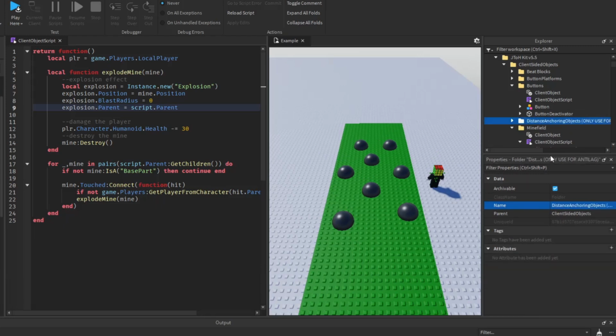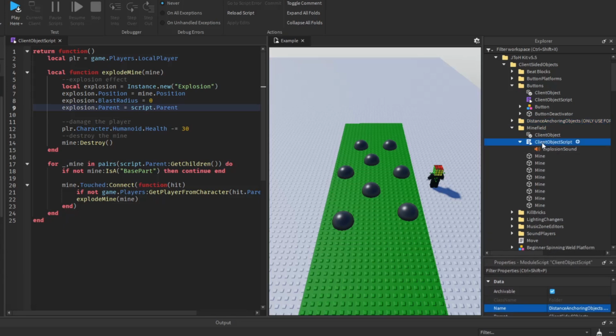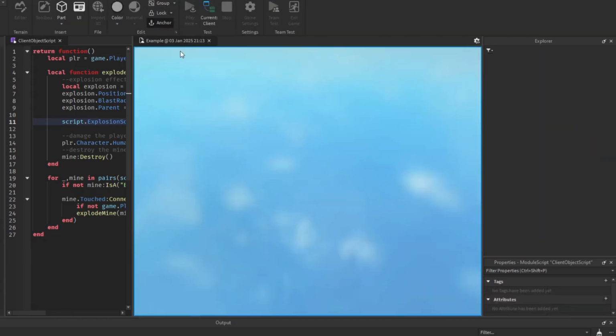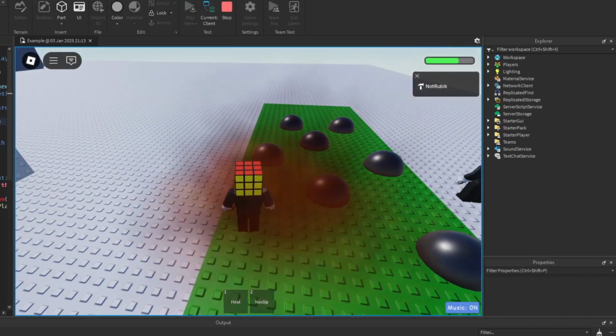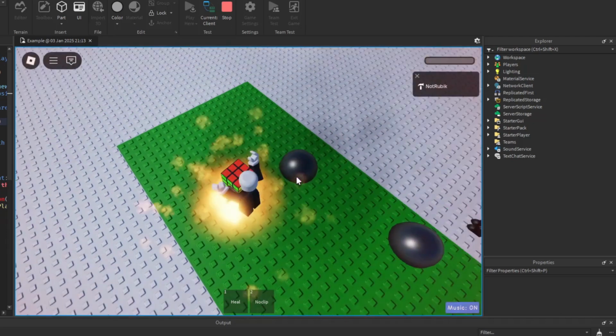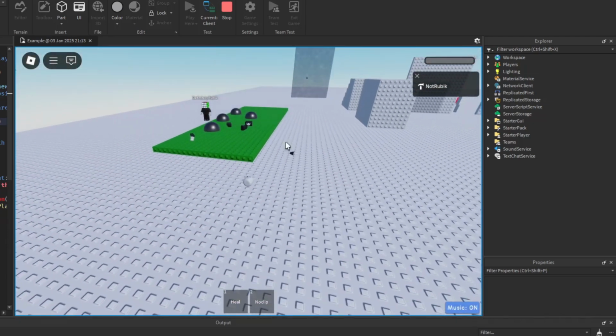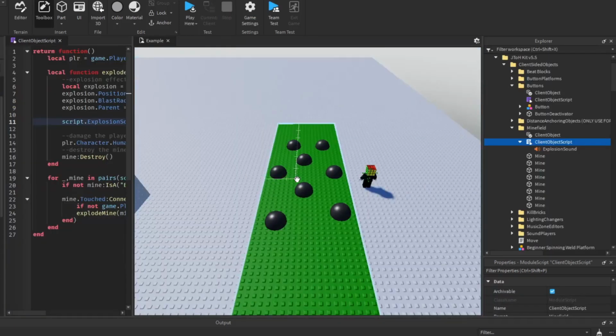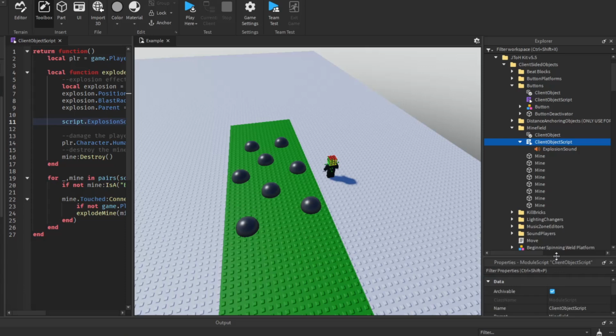And playing sounds in a script is very easy. You have to say script.explosionsound:play, and then it will play an explosion sound when we hit a bomb. So if we just test that right now, as you can see, it plays an explosion sound. Maybe it's not the sound we want. We can definitely change it out later if we need to, but it will work for our little demonstration here.